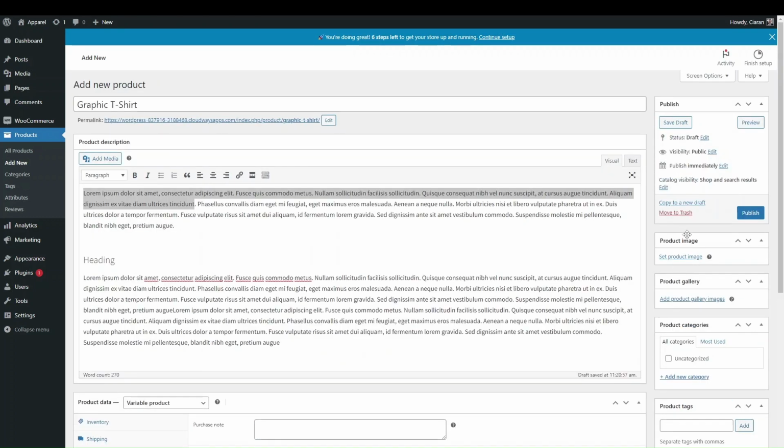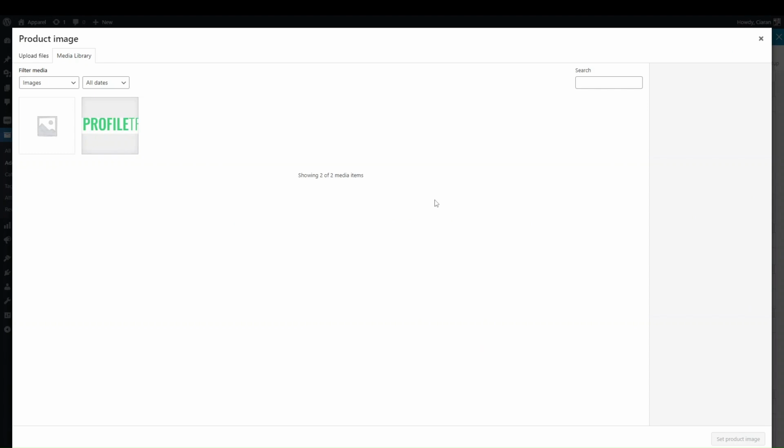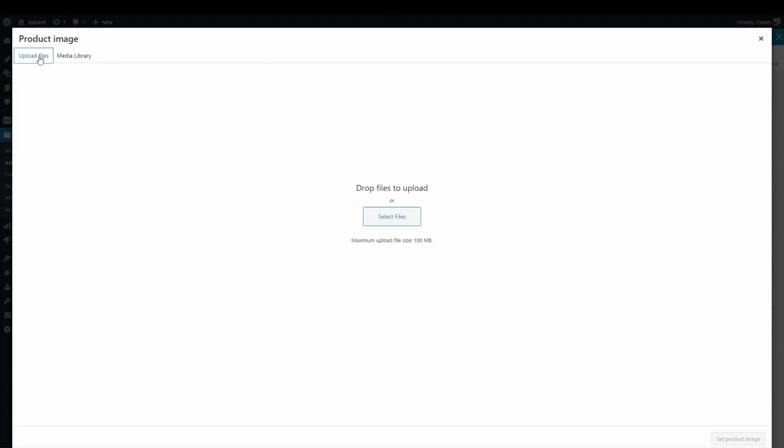The next thing then you want to add are the images. So there's two fields for images. There's the main product image, and then there's a product gallery. So you want to set the main image first, and this is the first big image that the users will see, and it's also the image that's going to be used on the shop page. You want to click set product image, and then you want to select whatever image it is. You might need to upload your own media files if you need to.